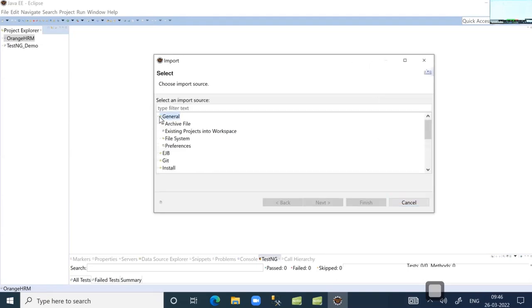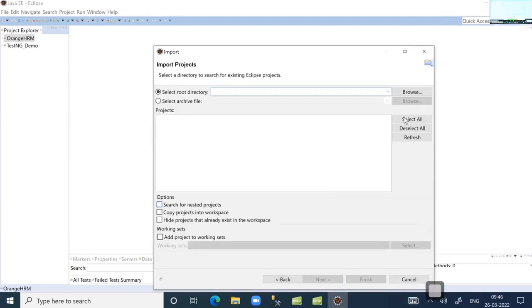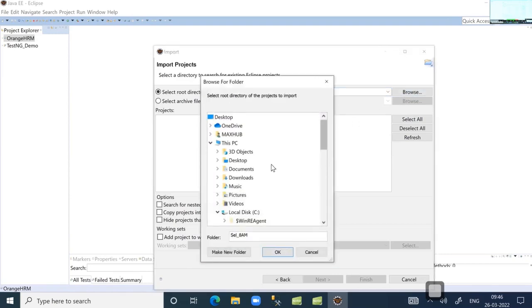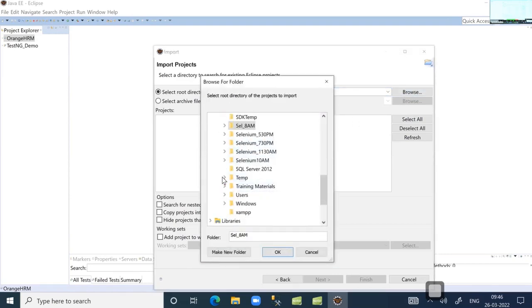Import, General, first tab, General, import existing projects into current workspace. That is the option. Existing projects into workspace. You browse, select the project folder which you want to import here. In my temp folder, this RNHRM_demo I want to import here. Click OK.